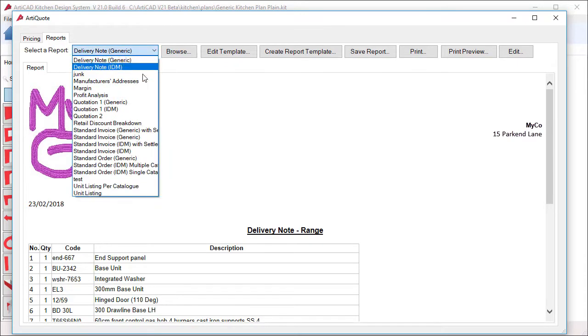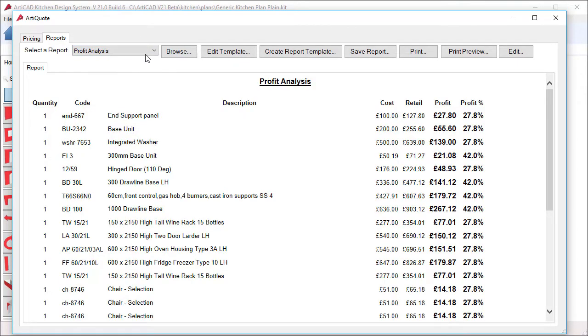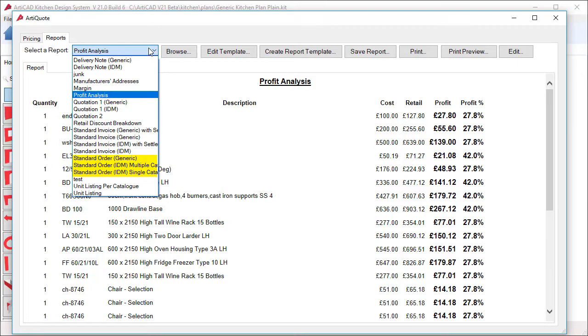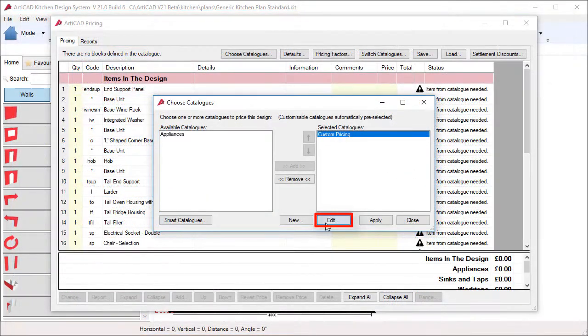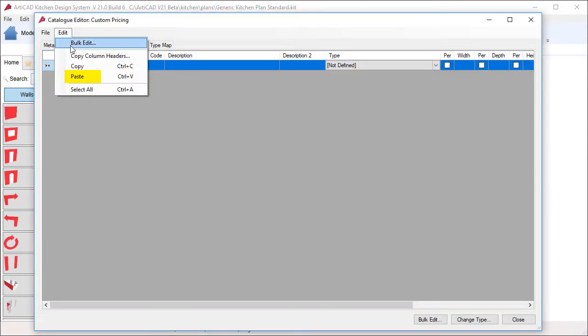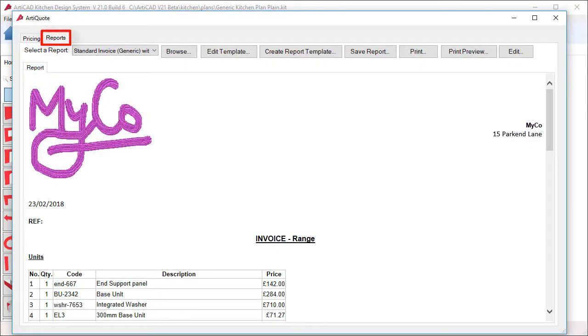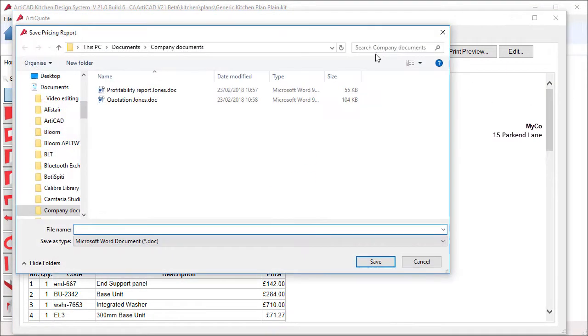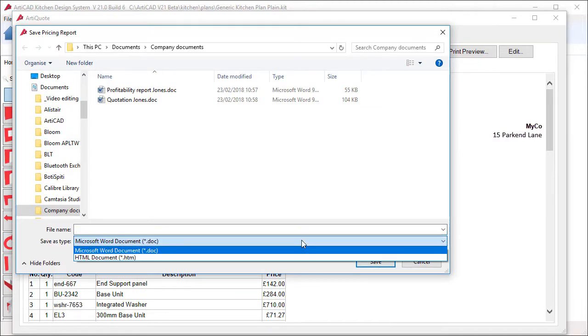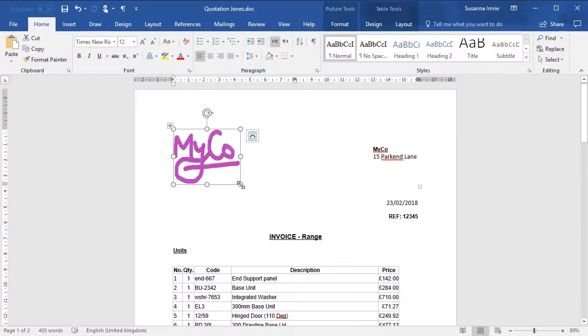Report options include the profitability of each project and orders for your suppliers. Setting up and configuring your own pricing data is easy, and you can import pricing data from spreadsheets. The Reports feature lets you build and customize report templates that can be saved as HTML or as Microsoft Word documents for further editing if desired.